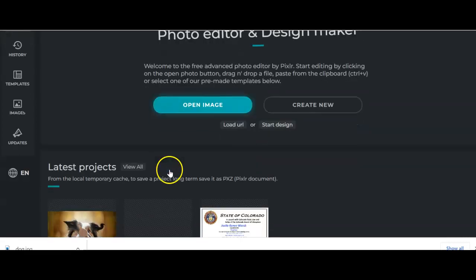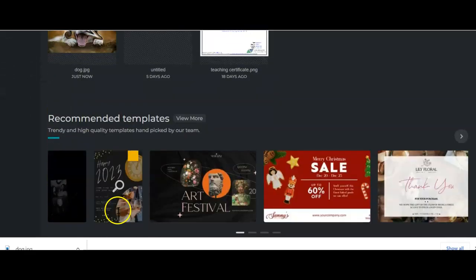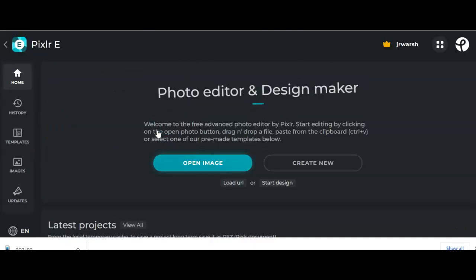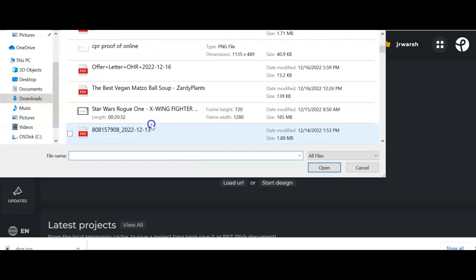Now, I'm going to open, so you can go down here and see your different projects. So there's my different projects that I saved, my dog. So now, I'm going to open another image, something I probably had from yesterday maybe.